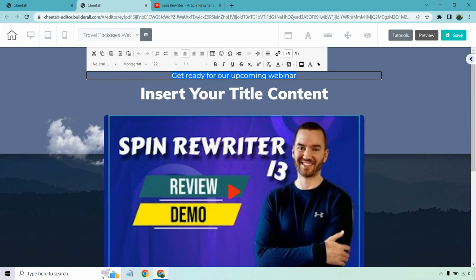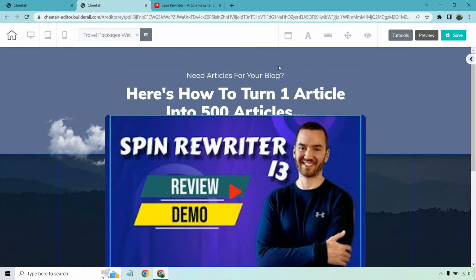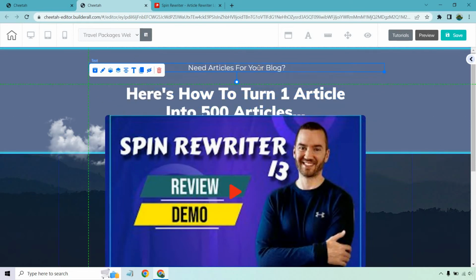And what I want to do is double click. So I put, let's see, need articles for your blog. And what I like about this, it's a true drag and drop editor, another pro when it comes to Builderall. I can put this anywhere I want. I can also move it in front of the video so it wouldn't be hidden.